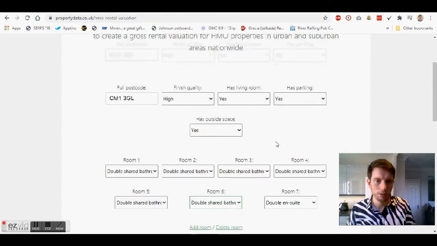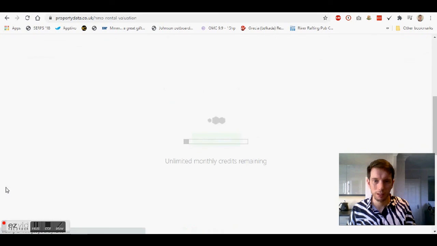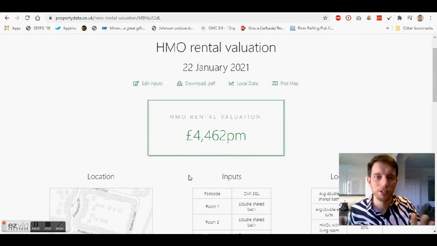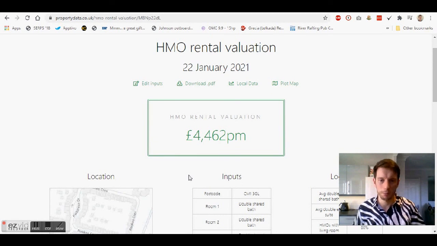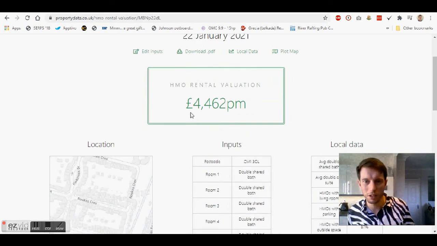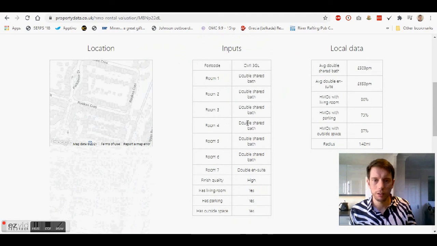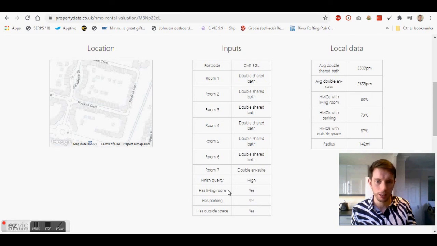So what we've got here is it's allowing us to add how many rooms we've got in here. We've got 7: a double with a shared bathroom, double with a shared bathroom. Just filling this all out. There you go. So what I've done there is HMO valuation. As I've said, I don't know the area at all.